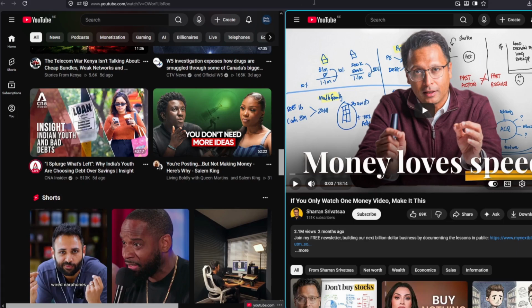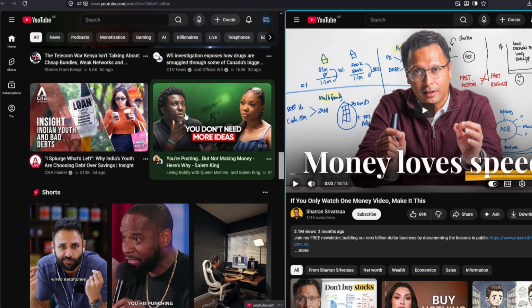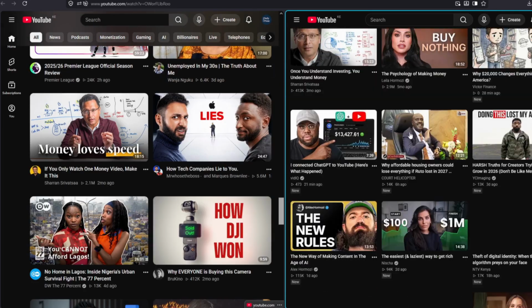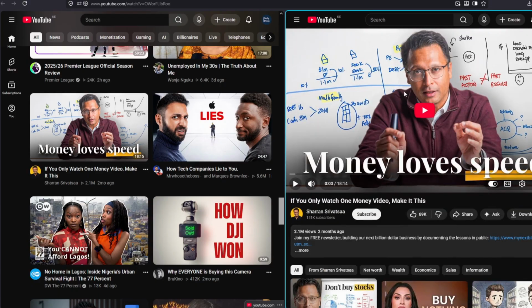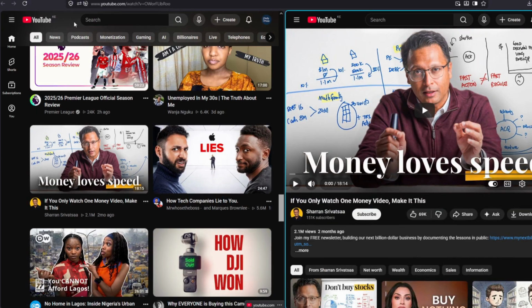Hello. If you're stuck on YouTube split view on your Firefox browser and you wish to exit but you are wondering how do you exit this, then in this video I'm going to show you how you can exit split screen view on YouTube using Firefox browser.